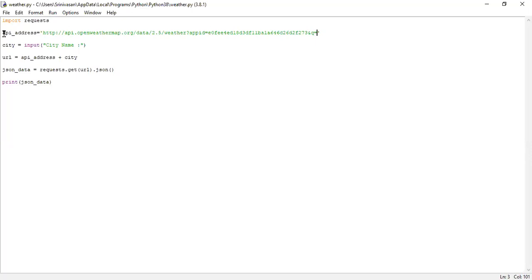Okay, I repeat, this API underscore address is a variable name. Here I'm specifying the address of the API from which I'm going to fetch the weather information of the particular city. Ampersand q, you leave it as blank. We will get it from the user. See here, I'm creating one more variable called city. This I'm getting as an input from the user. So I'm asking the user to enter the city. Now I'm using one more variable. In this variable, I'm concatenating this API address with the city name.